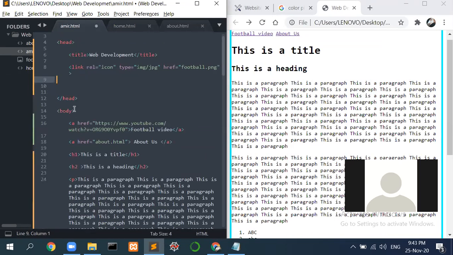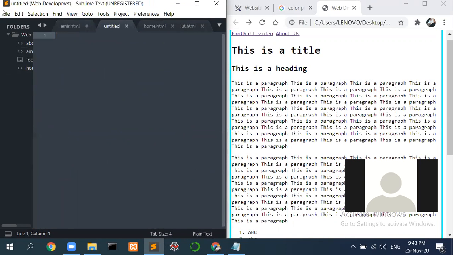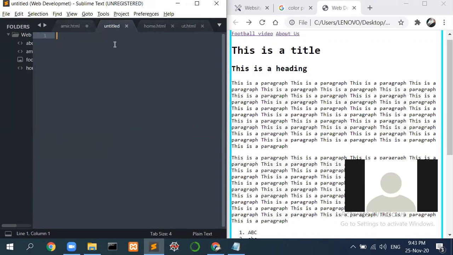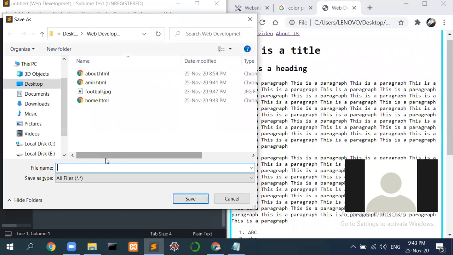So the first step for external styling is you have to click Control N, or you can go in the File section and click on New File. It will open an untitled document. Then you have to click Control S and make sure you save it with the extension .css and not something else. You can give this file any name, but for you to understand it easily, and if a new person is reading your folder, it's advisable to give it the name style, and then the extension .css.